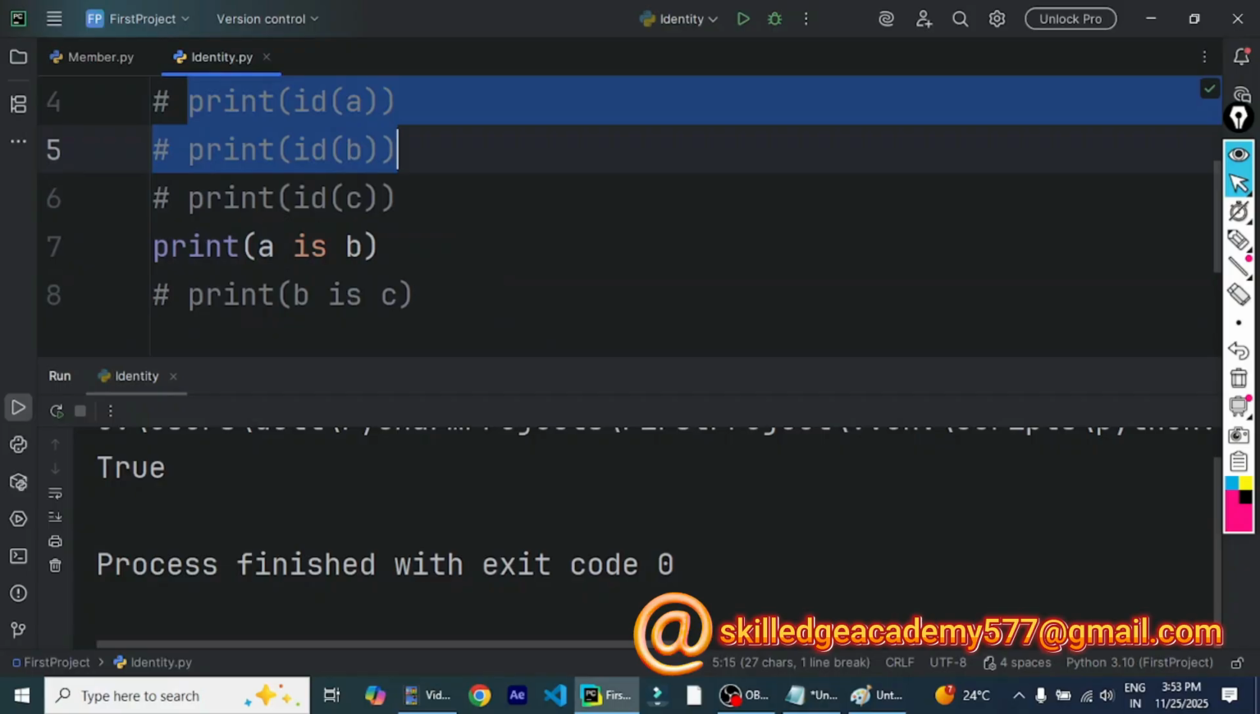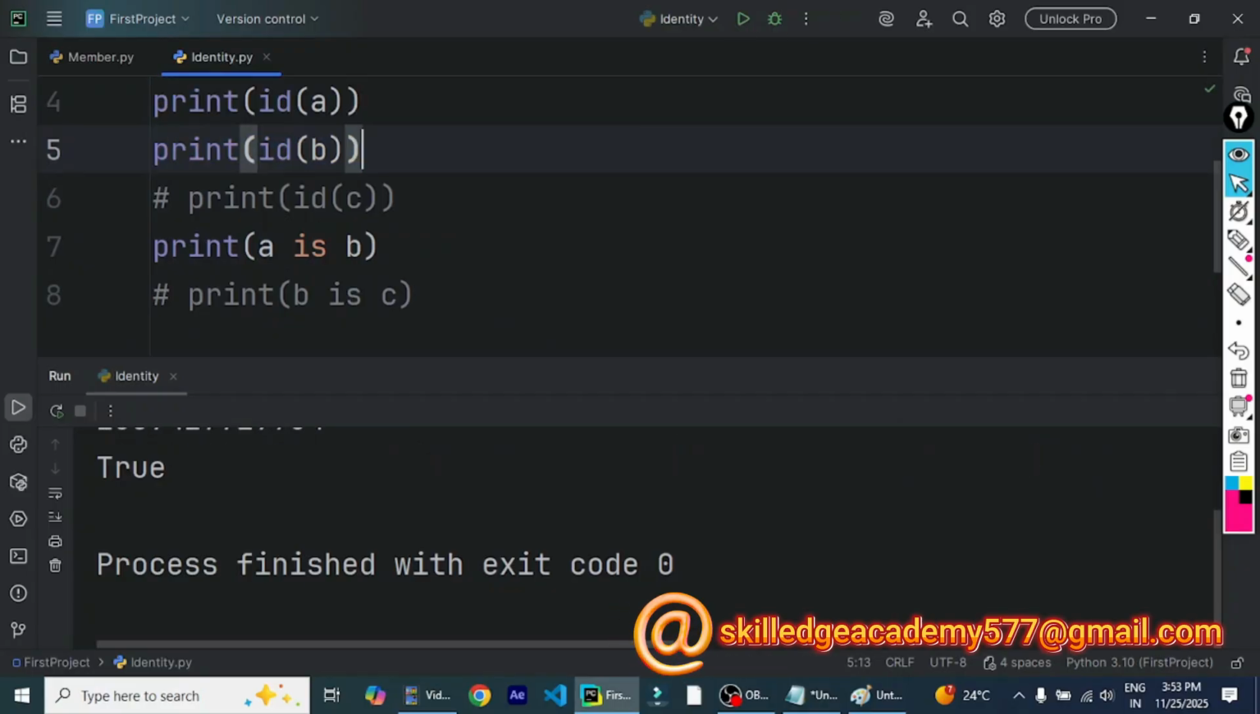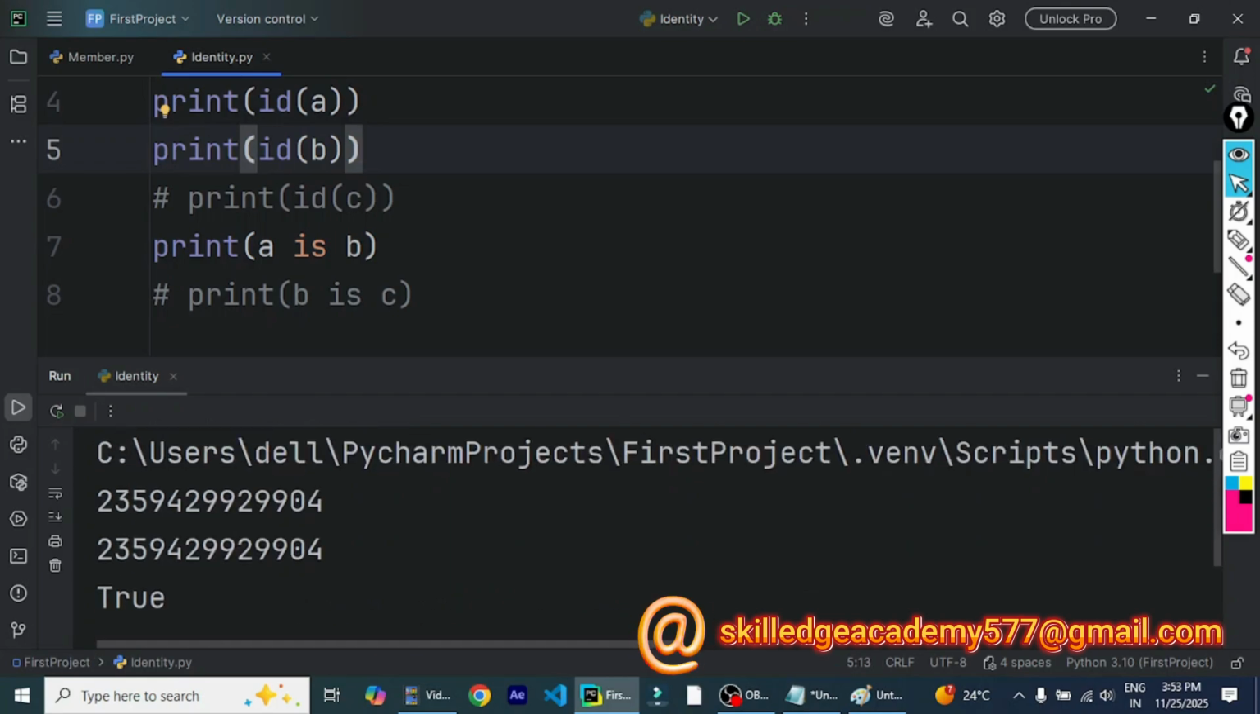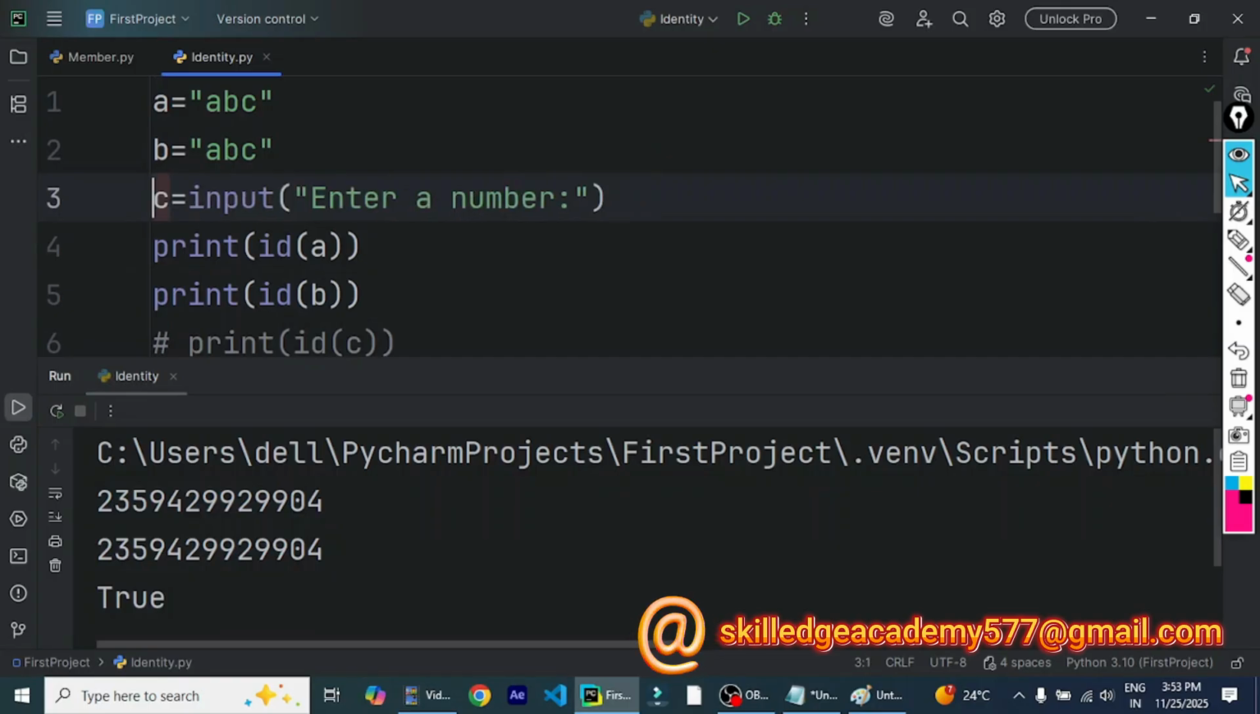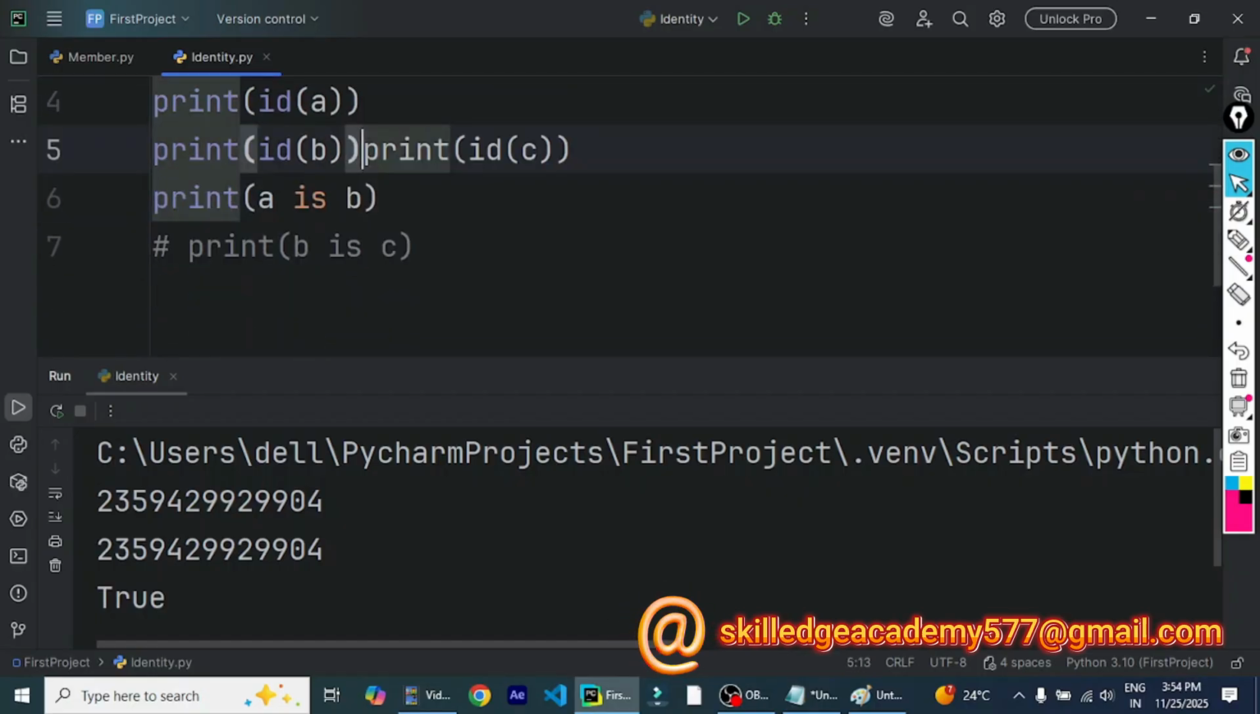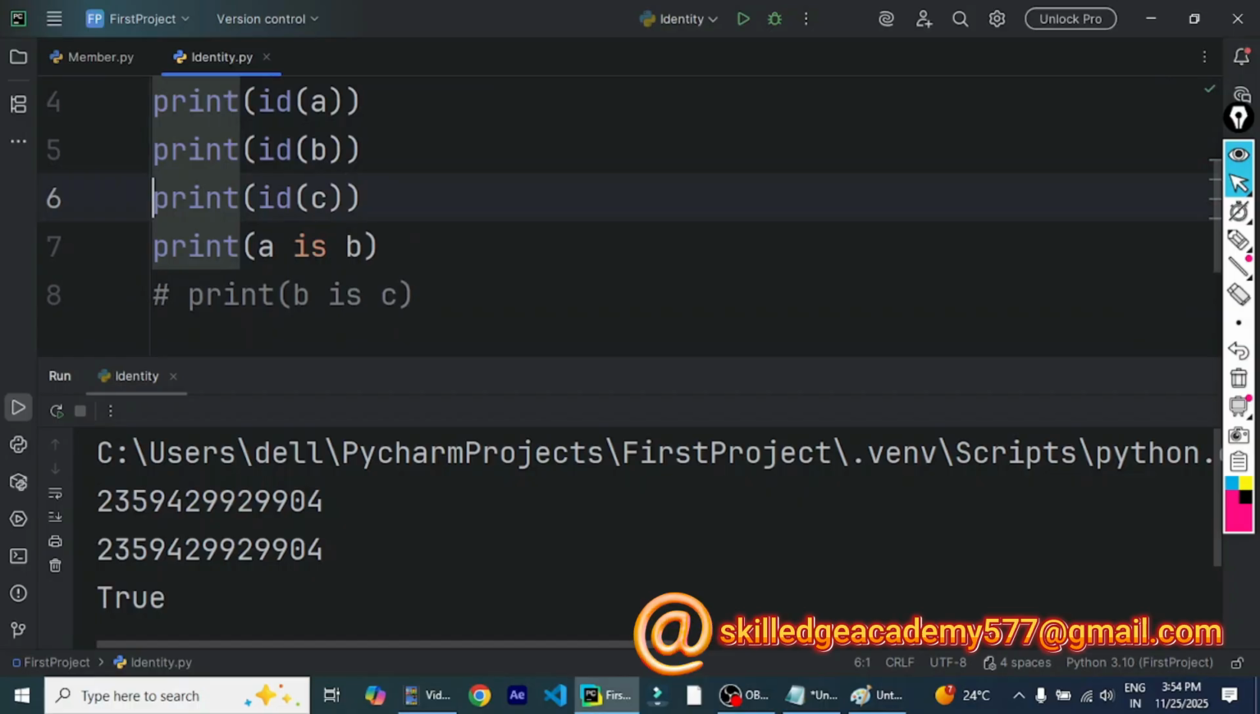And to check the address, you can check this. If I print the ID of A and B and rerun the program, you will find that both A and B are given the same memory address. But let's try the third statement, where we will be giving the same value ABC, but the only difference will be that instead of assigning directly, we enter a text using the input function. In that case, the address given to C will be different from A and B, and when we compare this C with A or B, we'll find that the result will be false.